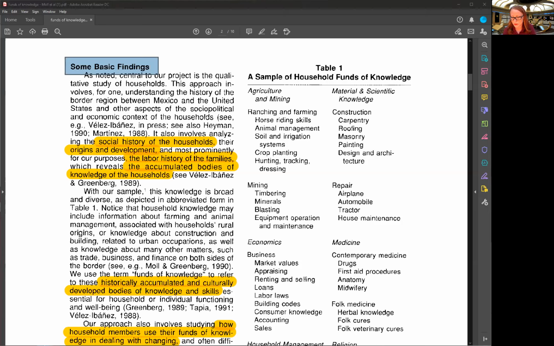So I'm gonna put researchers found social histories, labor histories, and accumulated bodies of knowledge. Now notice that when I type this, I'm kind of using some of their phrases, but I'm also paraphrasing others. If I do decide to go and use this in my paper, I'm probably going to come back to the original text and decide if I want to quote them directly or paraphrase them as I've been doing in my notes. Either way, I want to appropriately cite them, okay?